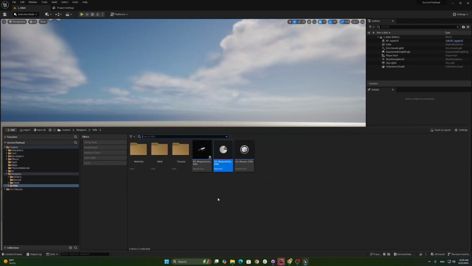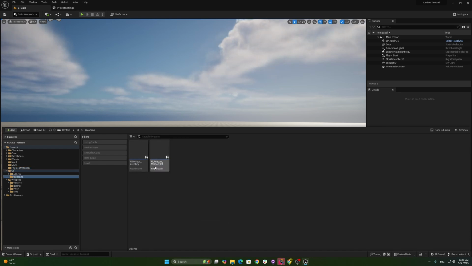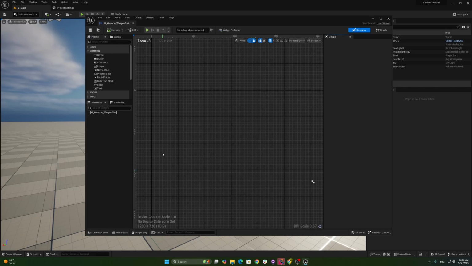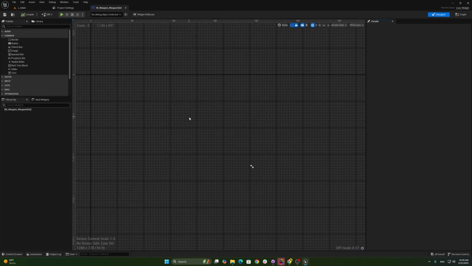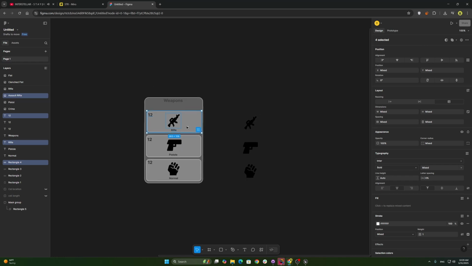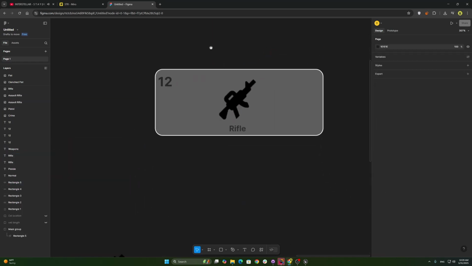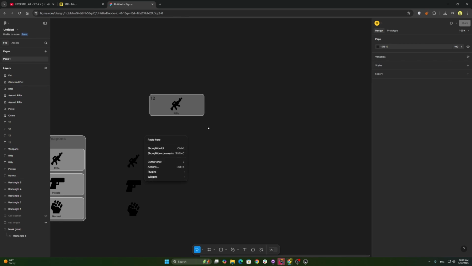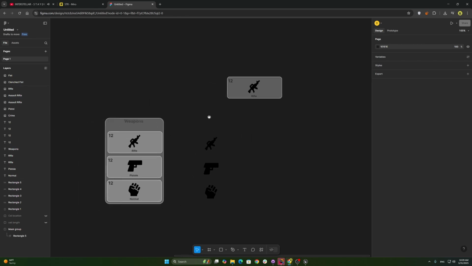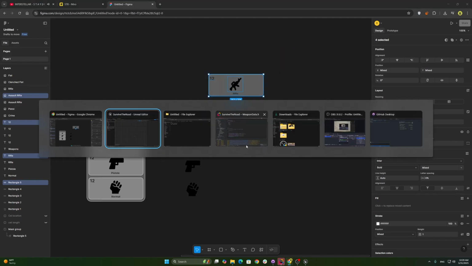Okay, so now we have the data, and then all we need is to make sure the UI listens to these changes and displays them, right? So let's first go ahead and make one individual slot, which basically is name, ammo count, and so on. So this one basically. What we want to make is this thing. Let's make one of these.